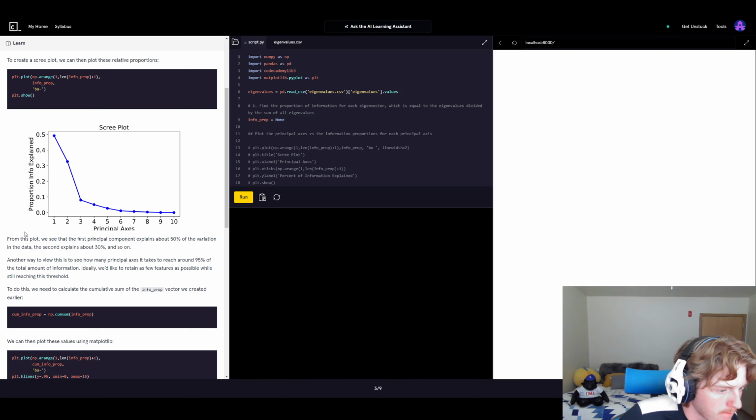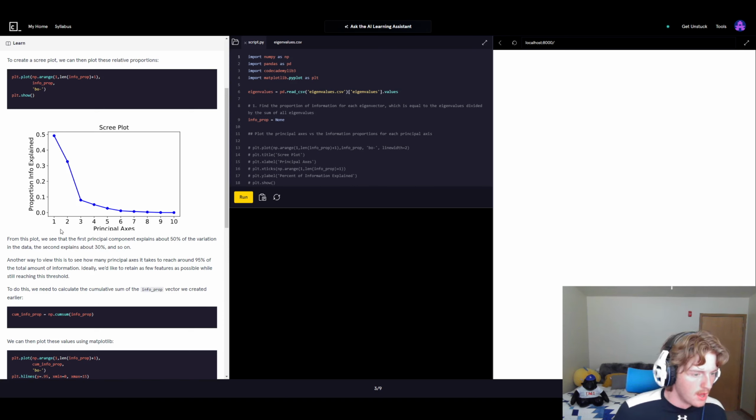So we see from this plot that the first principal component explains about 50% of the variation in the data, and the second explains about 30%, and so on. Another way to view this is to see how many principal axes it takes to reach around 95% of the total information. Ideally, we like to retain as few features as possible while still reaching that threshold.